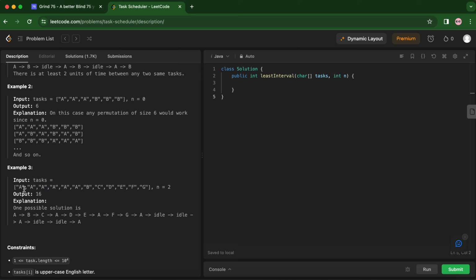Why minus 1? Because we start with A, then we wait, then A, then wait again, that is second time, then third time, fourth time, fifth time. So the highest frequency minus 1, that is 5, and then multiplied by the time slot, that is 2, 10. Now we have to wait for 10 slots.